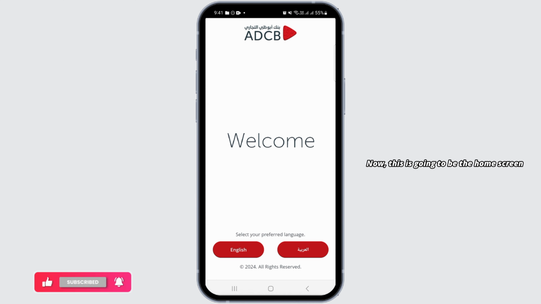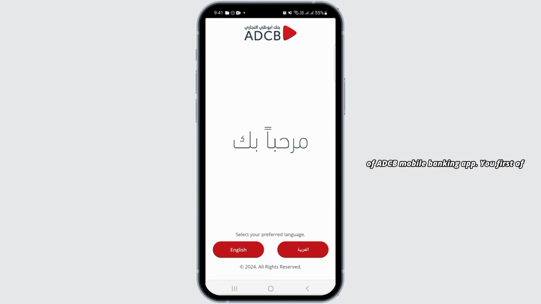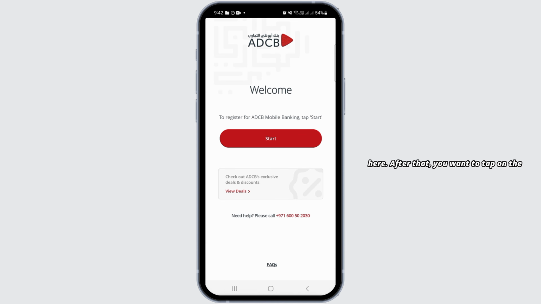Now, this is going to be the home screen of the ADCB mobile banking app. You first of all want to select your language from here. After that, you want to tap on the start option over here.